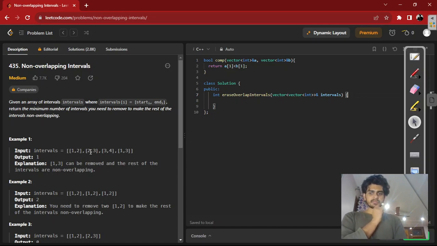Let's say this is a, this is b. Okay. Now let's make our variable int answer, which is -1. The initial value of answer will be -1.